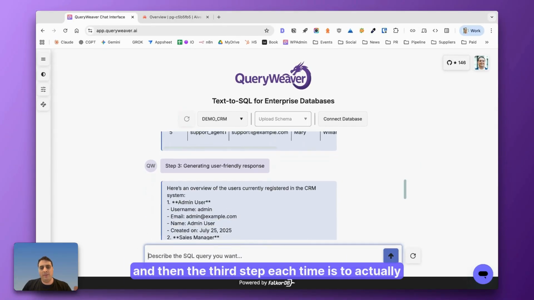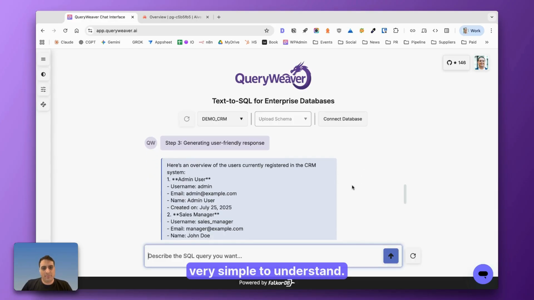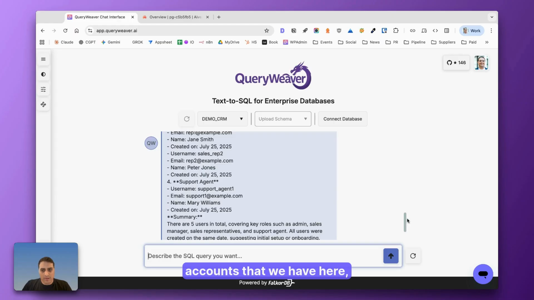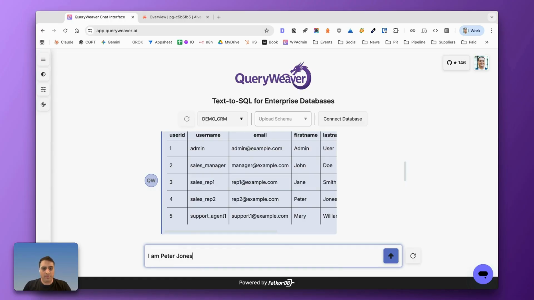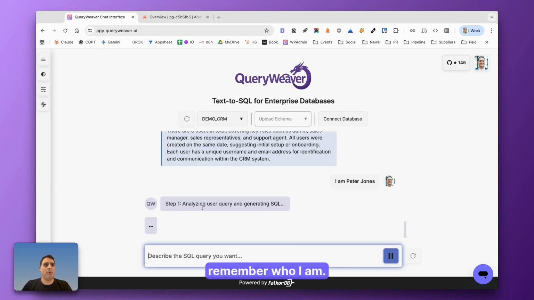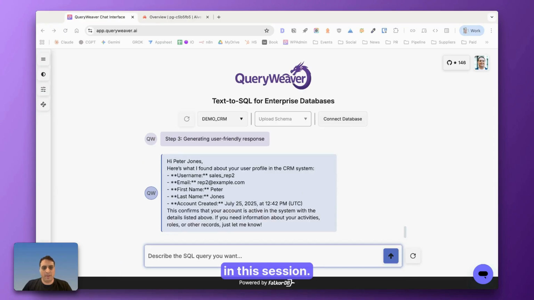Then the third step each time is to generate a response in natural language that makes it very simple to understand. So it's pulled up all of the different accounts that we have here. And let's role play, I'll tell it, I am Peter Jones. So I'm establishing a little memory so that it's going to remember who I am, and everything I ask it from this point forward is related to who it thinks I am in this session.